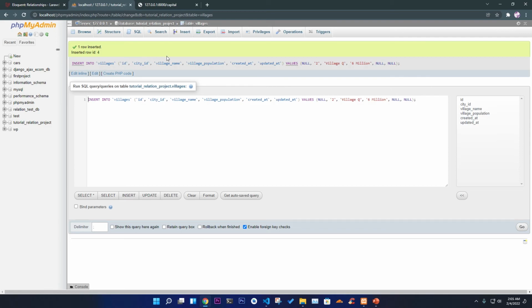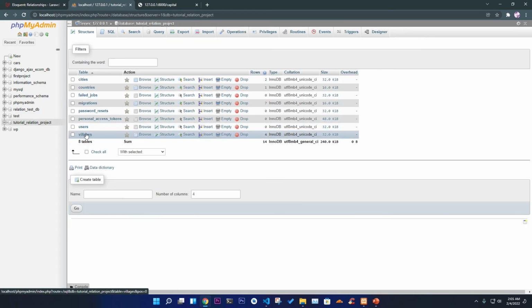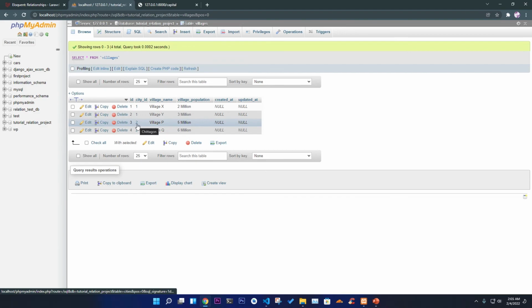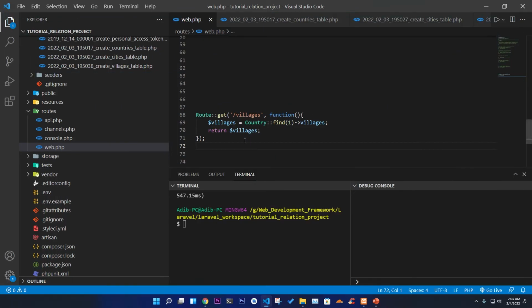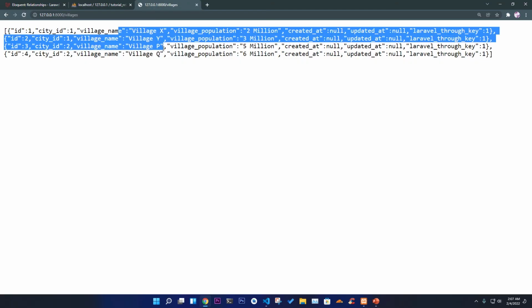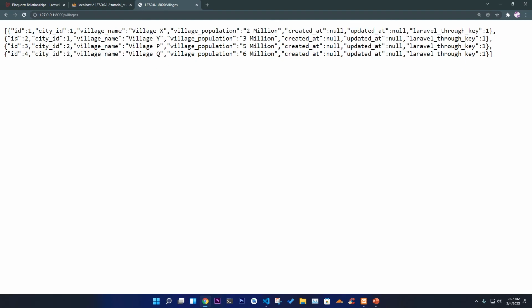So okay, we have all the things. If we go to villages, as you can see, with city ID 1, we have villages X and Y inside Dhaka city. We have two more villages inside city ID 2, which is Chittagong. As you can see, we have P and Q. So we can get all the information if we go to country and get all the villages through the HasManyThrough relationship. As you can see, we get village X, village Y, village P, and village Q, four villages, and all of them have IDs.